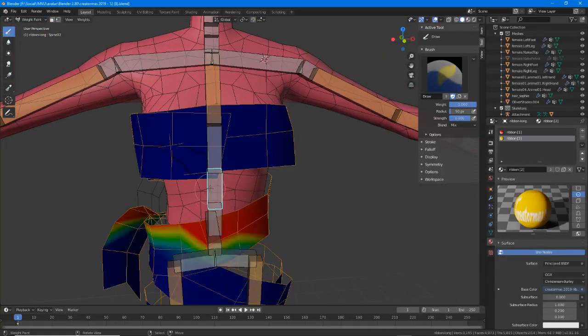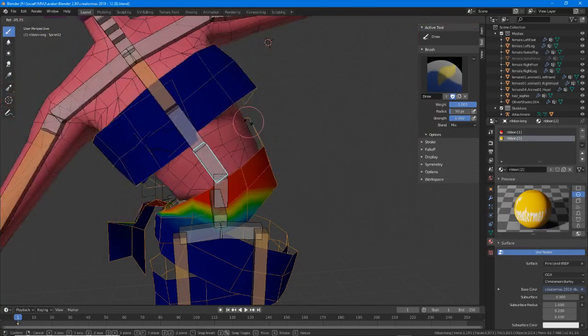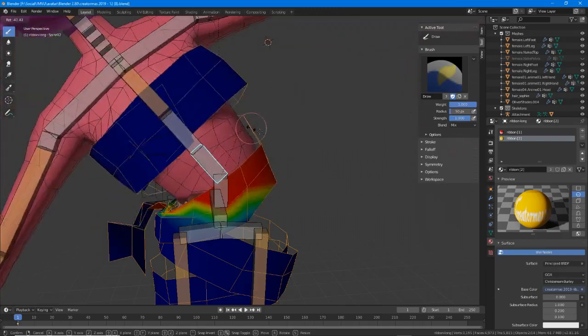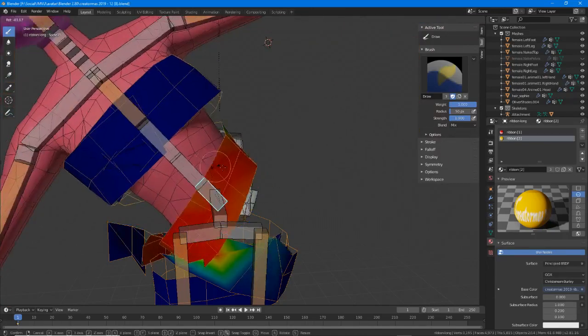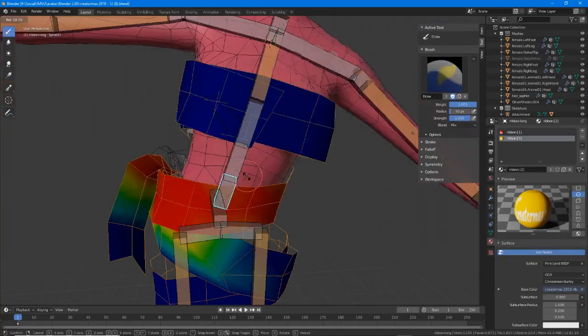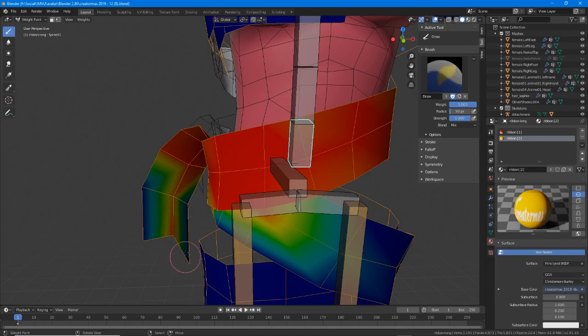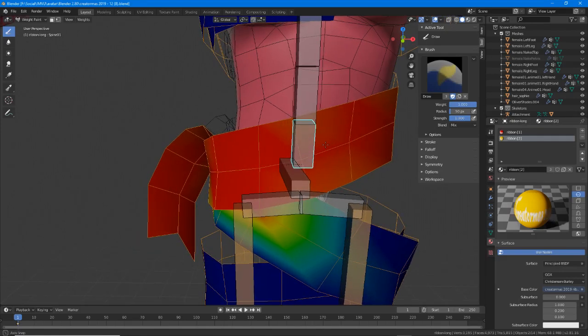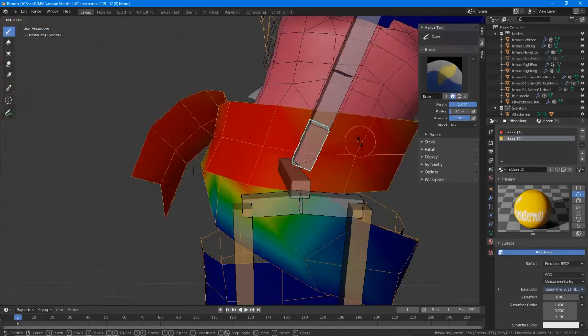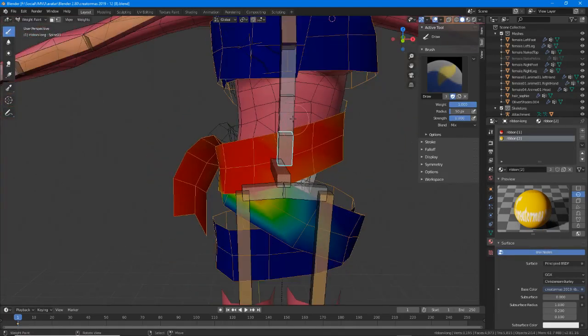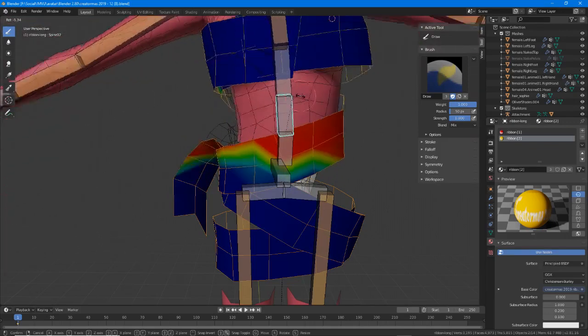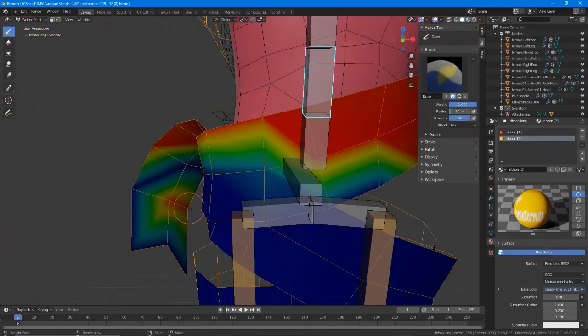Right, so let's just do a quick test of this. That works. So what we also want to do is include this bit in there. So when that moves, it moves the ribbon, or the tail end of the ribbon. Probably want that one as well.